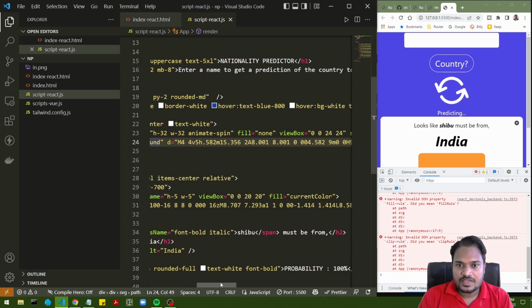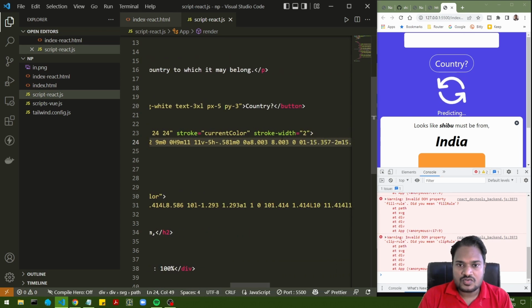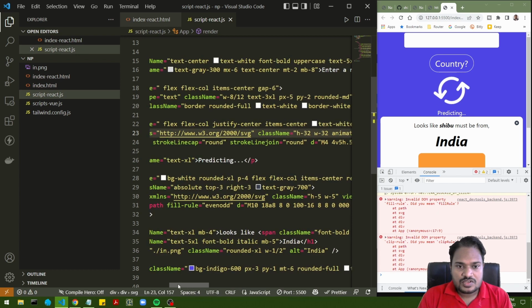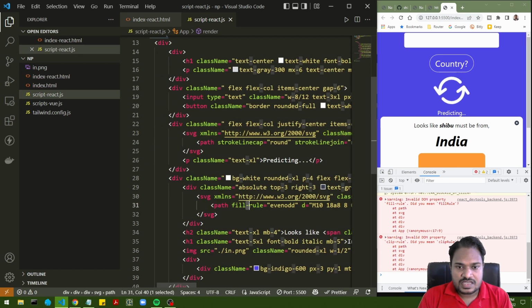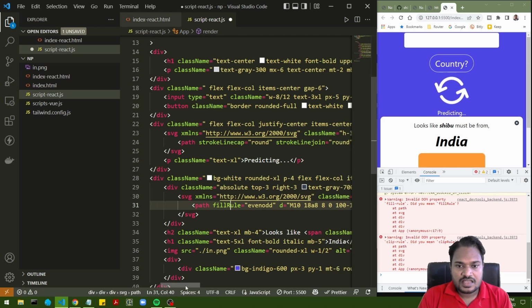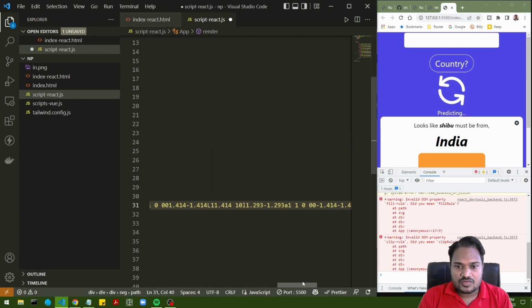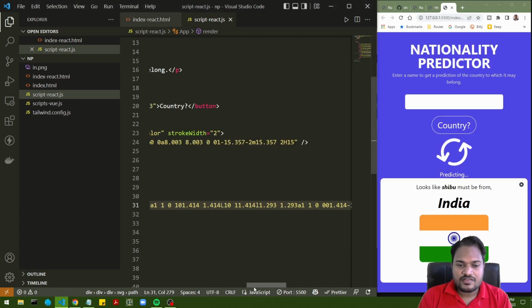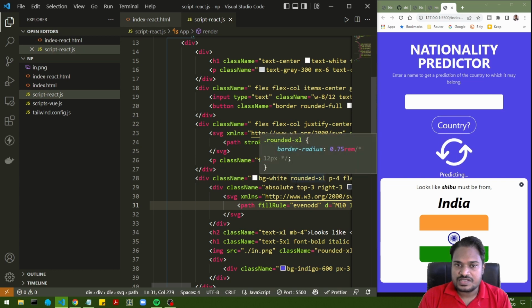Next, we also have, I think, stroke width. Yeah, so we will remove that, and I think that should solve the problem. Now there seem to be a few more issues called fill rule and clip rule. So let's see. Yeah, fill rule is there, so we will remove that, and there should be one more, clip rule. Yeah, perfect. So that solves all the problems, and we have now converted our HTML to JSX.